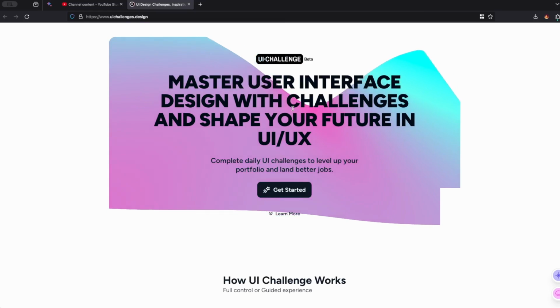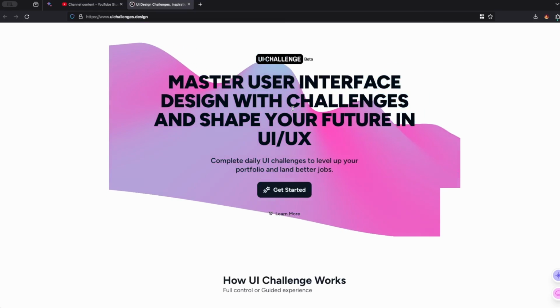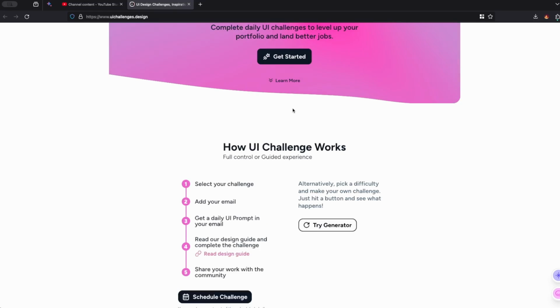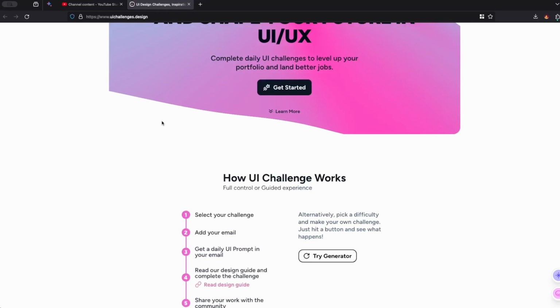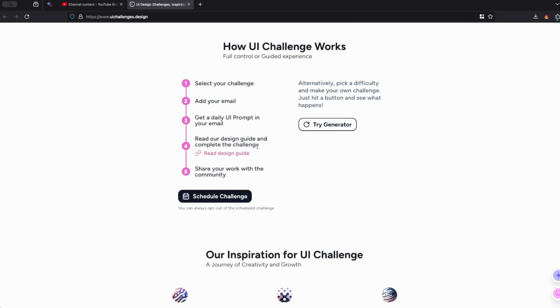Okay, there are many UI design challenges out there, but this one is special and unique. It's called UIChallenges.design. Now, what's special about this? Well, this platform acts as if it's a mentor for you. You can schedule a challenge and it will send you a customized challenge for you in your email. This is a great way of learning, not only because it is automatic and it has a cool generator feature, but also because it has that coach feeling.